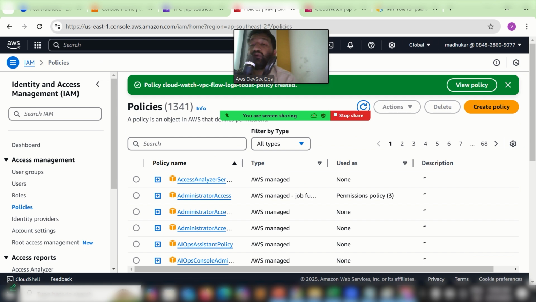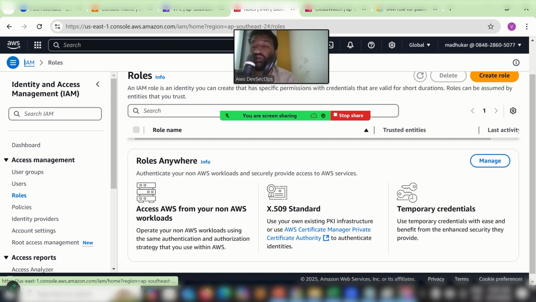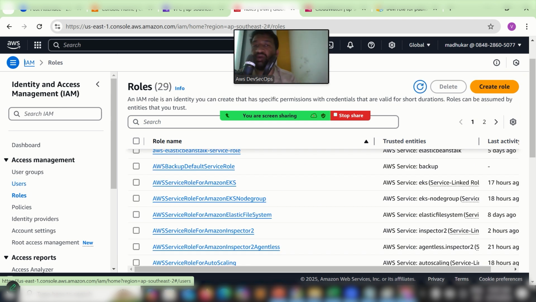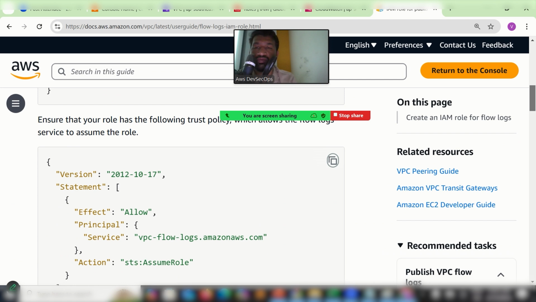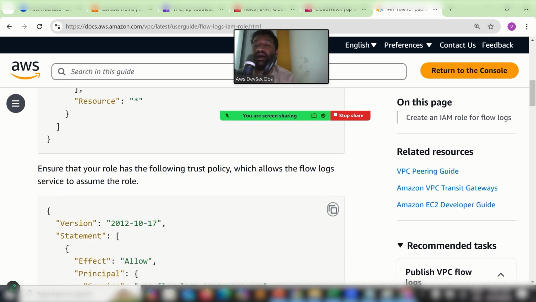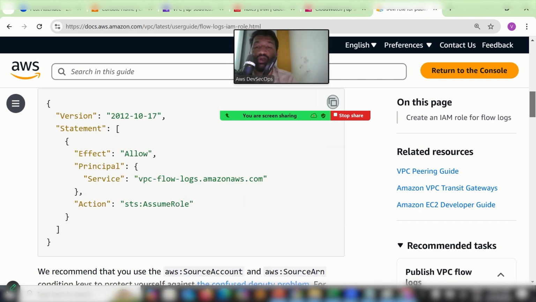Okay. Now next, we also need to create a role. So this policy is going to attach to that particular role. So how are we going to create this? Come here. Ensure that you have a role with the following trusted policy, which has the flow logs service added to the role. Okay. Copy this. What is it going to allow? VPC flow logs.